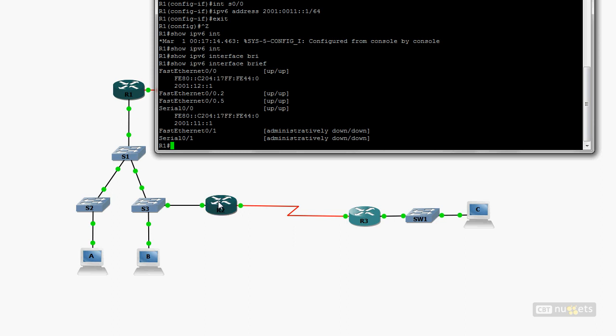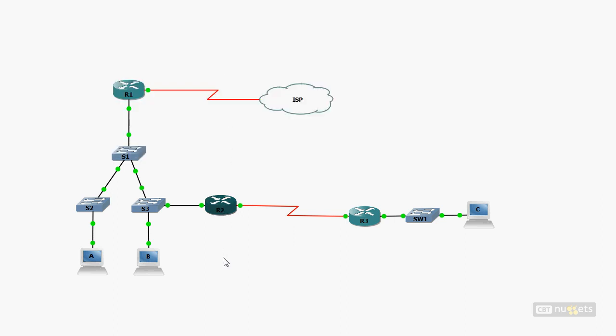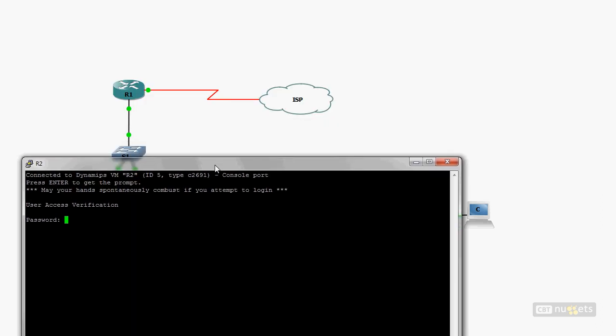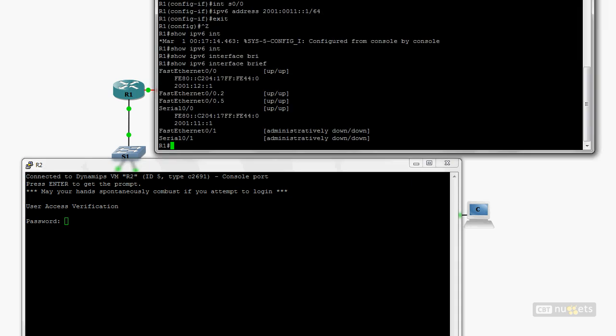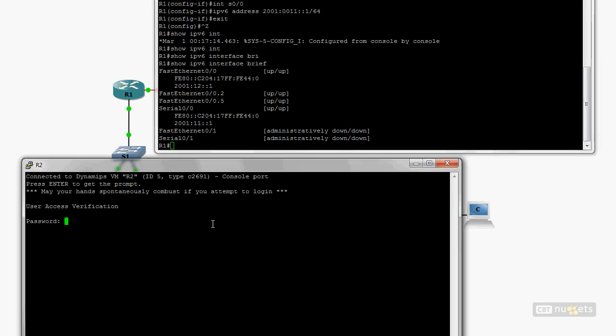Well, I said I'd do the rest. Let me just do router 2, right? So we can do a quick ping, make sure everything's working, and then we'll add EIGRP to it after I throw router 3 in the mix. So log in here. Let's do a show IP interface brief.